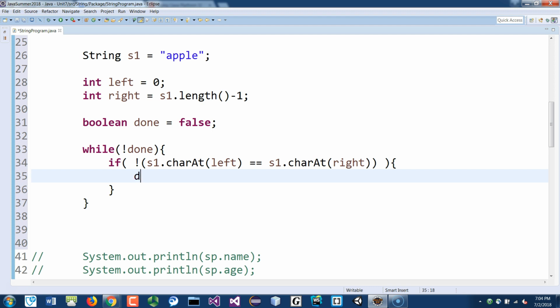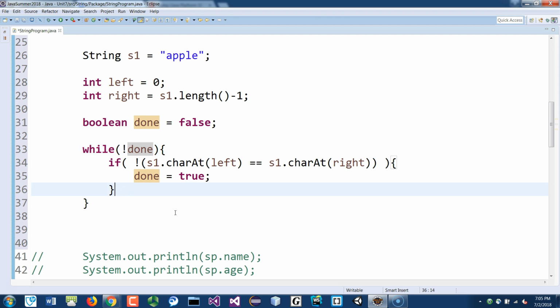So therefore, when that's done, you can say done is now true, and then you're done. Because when you loop through that, it's going to check for done. Is it true? It is true. Then you're done.